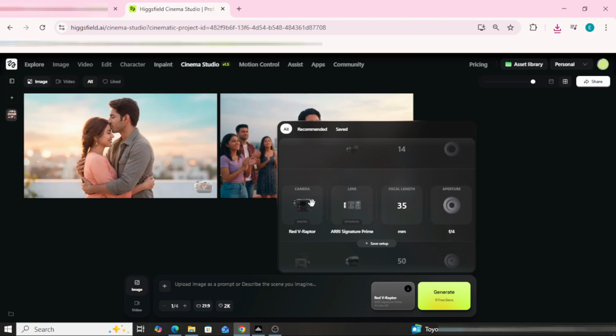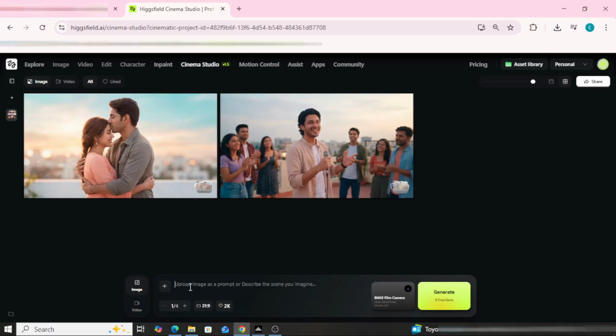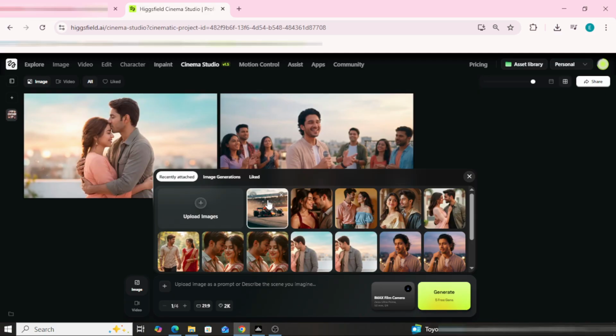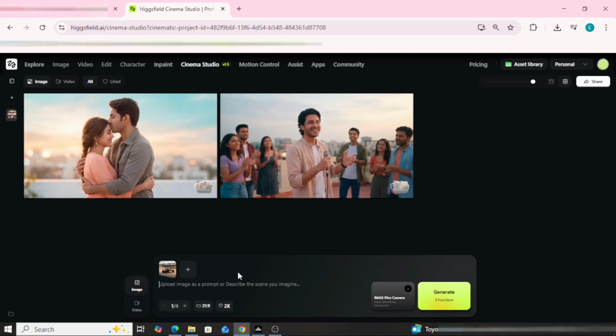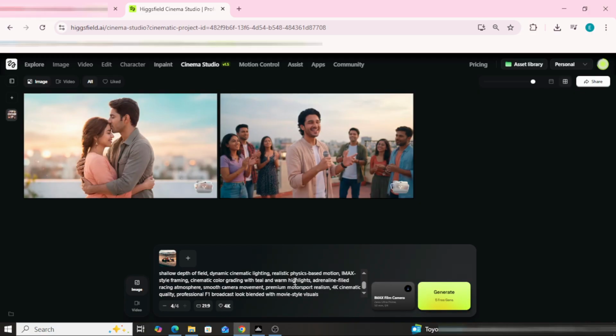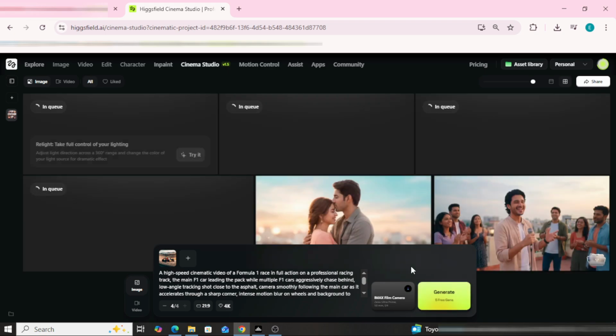Higgsfield AI offers multiple camera options, allowing you to select the perspective you want, whether it's a wide establishing shot, a dramatic low-angle shot, or a smooth tracking camera. Once selected, you can generate cinematic images or cinematic videos using that exact camera style. Another powerful feature is prompt-based creation. You simply describe your scene using a detailed prompt, and Higgsfield AI understands lighting, depth, composition, and motion to deliver professional quality results. For image generation, you can combine your prompt with a selected cinematic camera to get film-like stills with realistic depth and lighting.